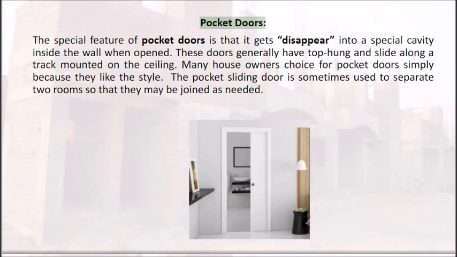Pocket doors. The special feature of pocket doors is that they disappear into a special cavity inside the wall when opened. These doors are generally top hung and slide along a track mounted on the ceiling. Many house owners choose pocket doors simply because they like the style. The pocket sliding door is sometimes used to separate two rooms so that they may be joined as needed.